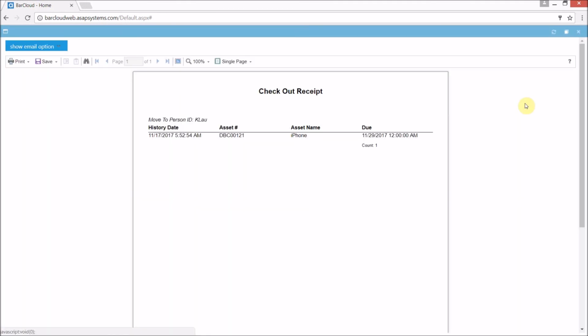Here, we can now see the transaction receipt we created, so we can now print this and provide it to the person who checked out this asset so that they have it for their records.